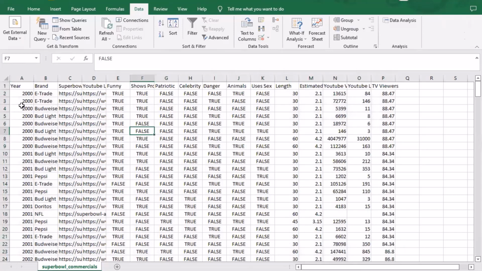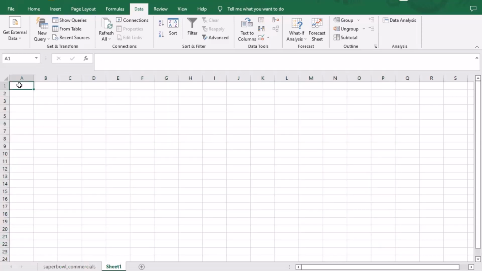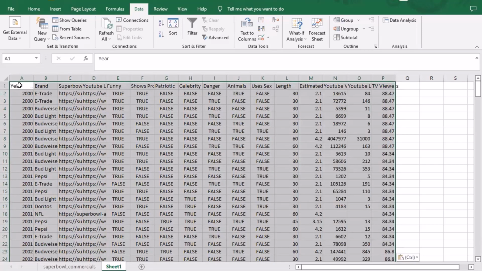Next, I would make a copy of this data so that I have this one as a backup in case I mess it up pretty bad. Instead of going back to my downloads, I'll just use this. So I've copied it, and I'm going to paste it here.